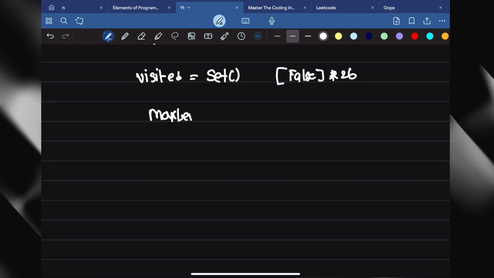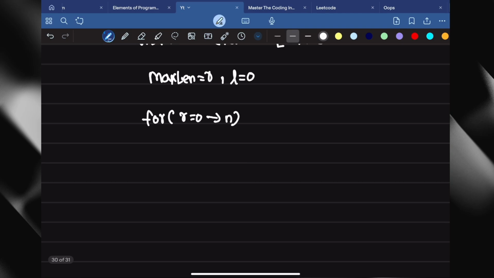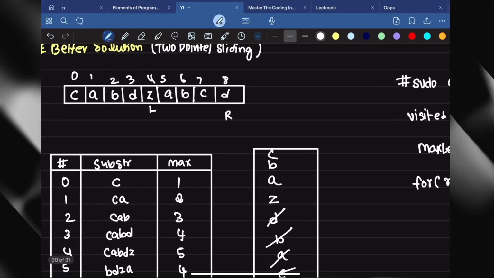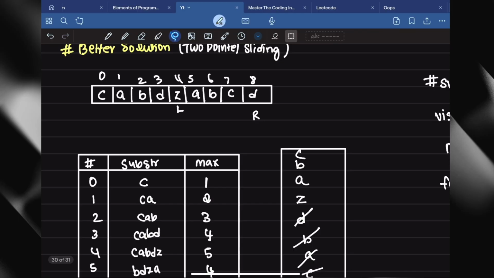Max length is always set to 0, and we'll start a loop for r from 0 till n, and don't forget l is also at the 0th position. Now what we have to do is check, or we can have a while loop, because until we make a valid window, we just move the pointer.